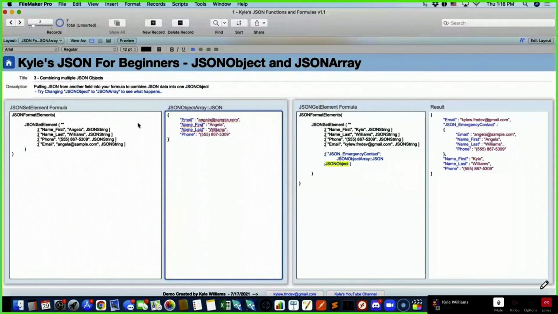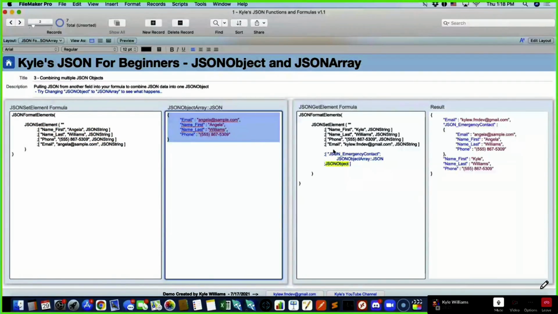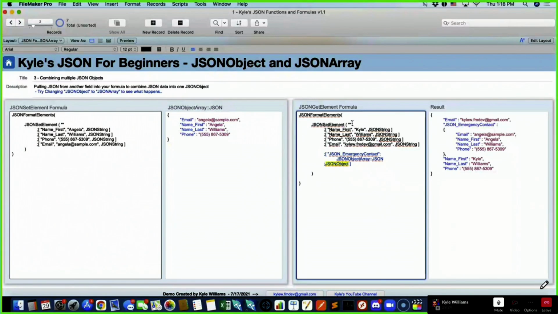Combining multiple JSON objects. So here we're creating one JSON object. And so here's what it's created. Then over here, here's where it's referencing this field. Okay. So we're creating some new JSON here, but then we're adding the emergency contact from over in this field here. So this is creating JSON, it's putting it here, and now we're trying to bring this JSON right here into this new JSON object over here. So this is the emergency contact from this field here.